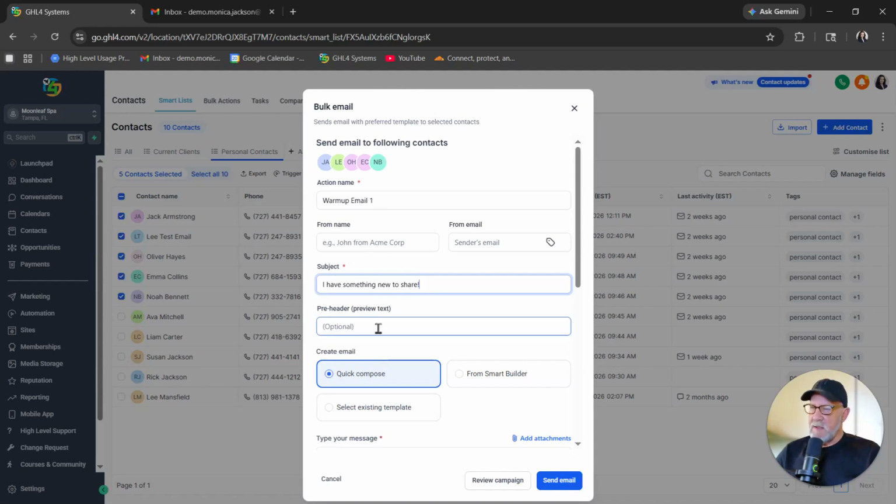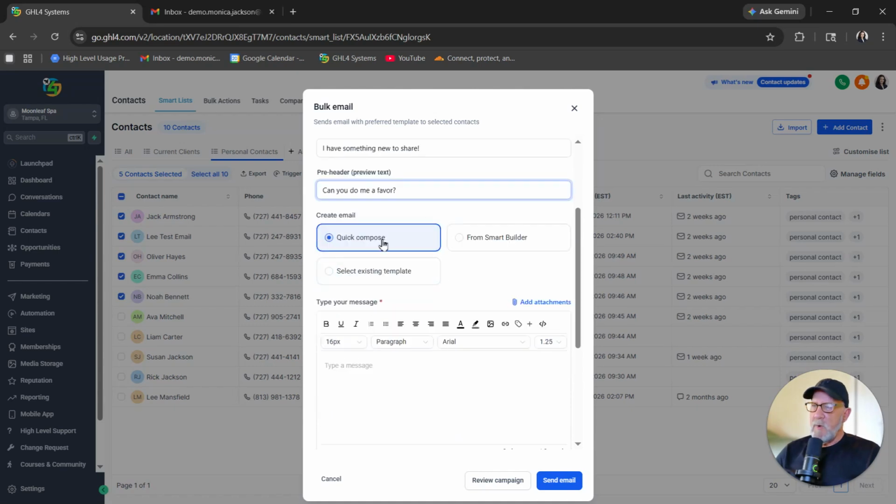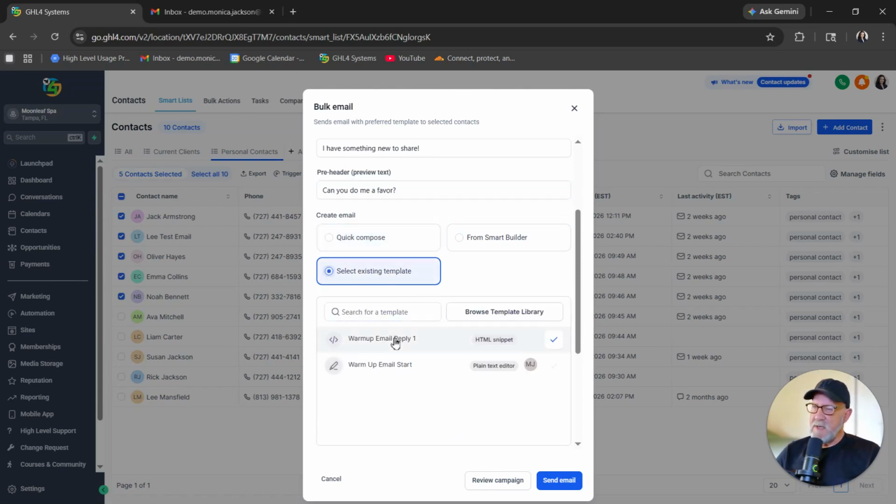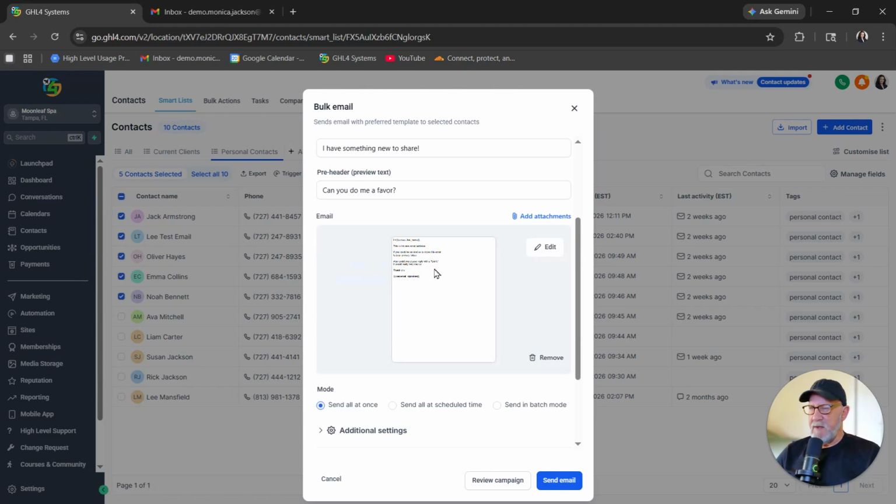The pre-header adds a little additional information in the email whenever the recipient sees it. I'm going to add, can you do me a favor? Now when we scroll down here, we can either do a quick compose or we can use the smart builder or we can select an existing template. This is what we're going to select. And when we do, we see our snippet and we see our template. We're going to select warm-up email start. It's going to show us a small preview of this. We know what it looks like, but if we want to, we can edit it. We're not going to do that.